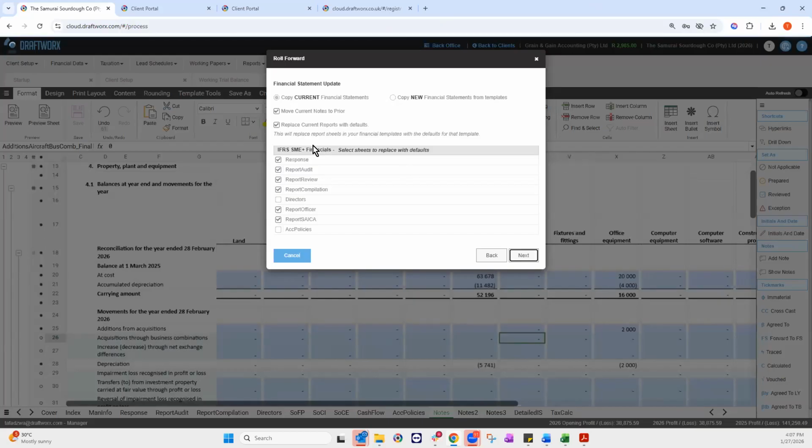So any customizations that you make to your financials, whether it's a custom note or updating the accounting policies to suit your particular client, you want to copy current financials so that all that information, the hard work that we've done, pulls through into the 2027 file. So I'll just say next.